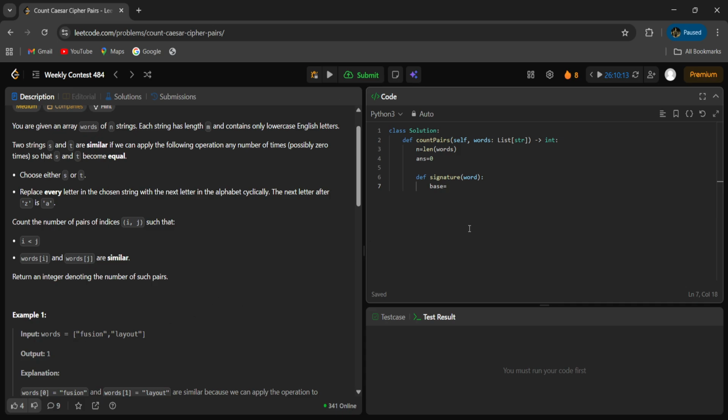So base will be word of zero, the first character. And simply we can return the tuple here. We return a tuple because we can store that in a dictionary. We will calculate ord of c minus the ord of the first letter, which is nothing but the base, and then, for the total number of alphabet letters, simply do modulus 26, for c in word. So we can simply return this.